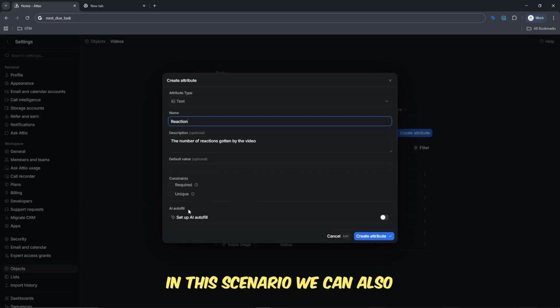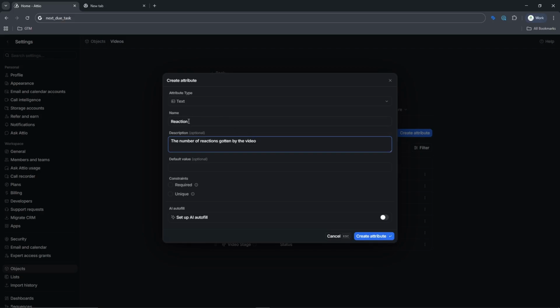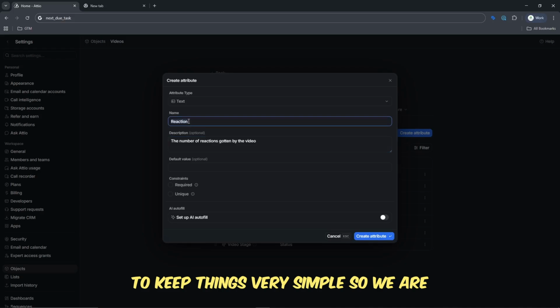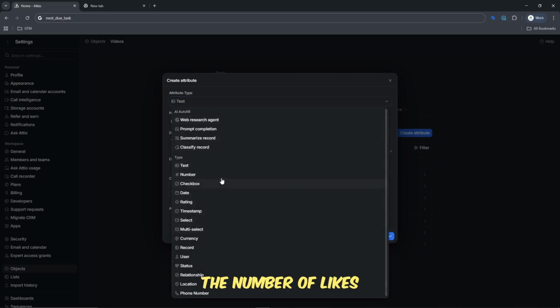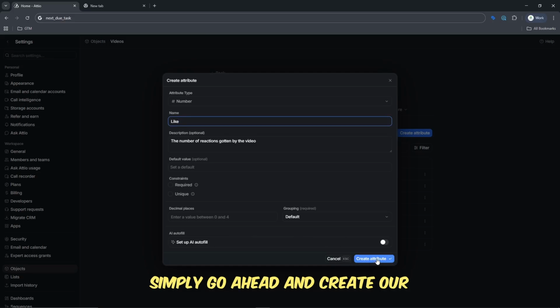And in this scenario we can also make use of a status. So let's see. Okay, for us to do that, reaction on its own would be an object, right? So we don't want that. We just want to keep things very simple, so we are going to go with like alone. And for the attribute type, we are looking at the number of likes, so we are simply going to make use of number as the type. By default the value would be 0, and yeah, that is it. So we simply go ahead and create our attribute.